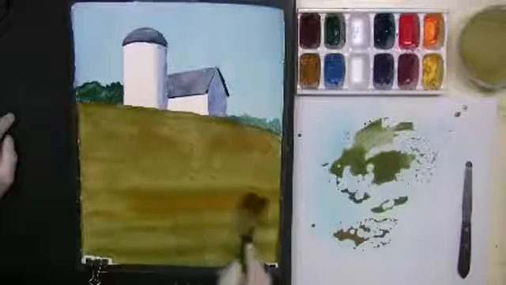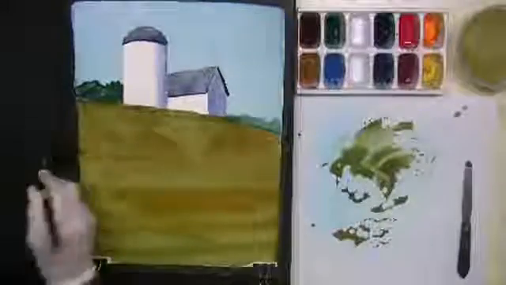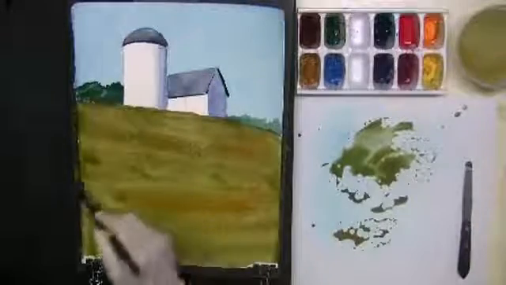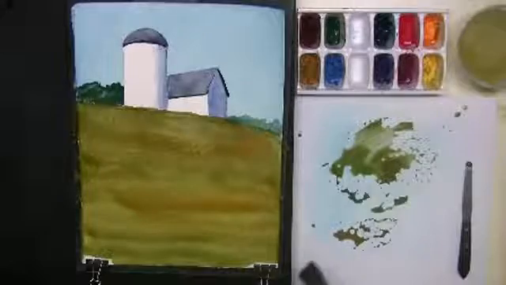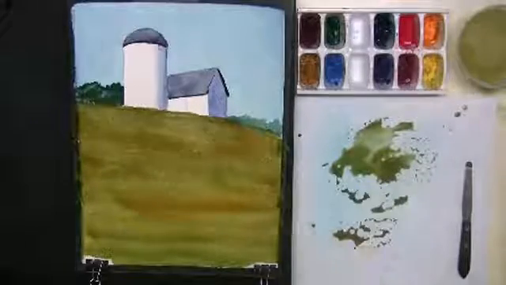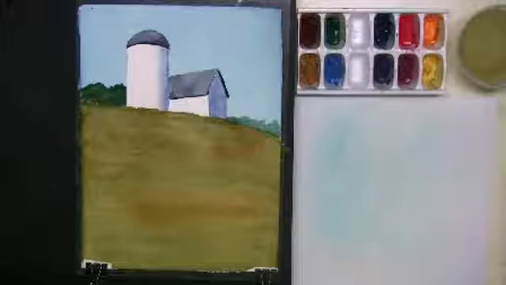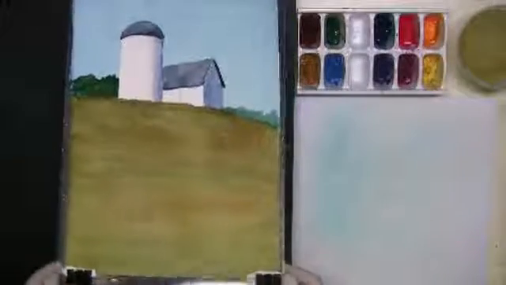And now, for better or for worse, I'm not about to touch this again until it's dry. I've taken that roll of tape out from under the painting, so it's laying flat, but I want to show you we're almost dry.